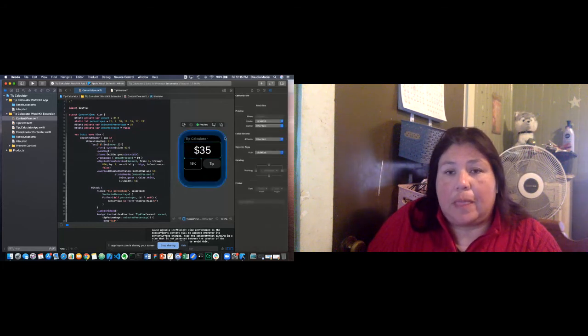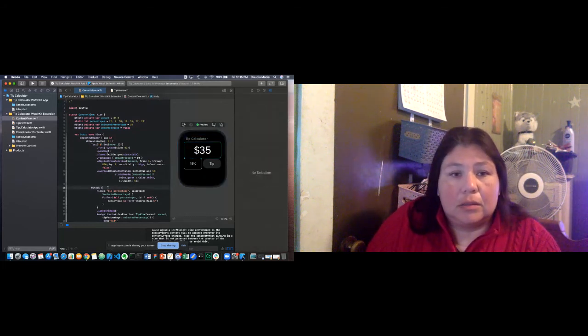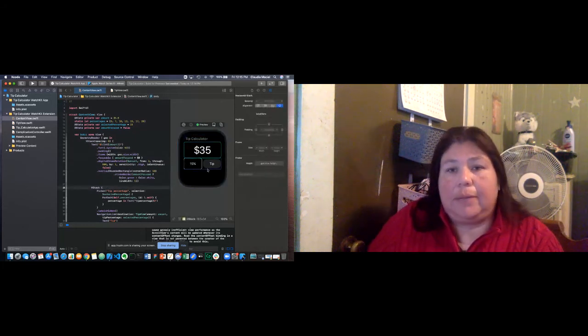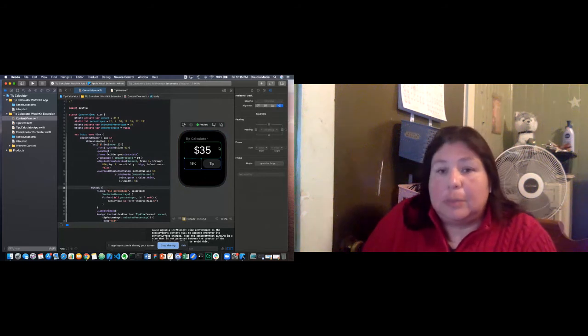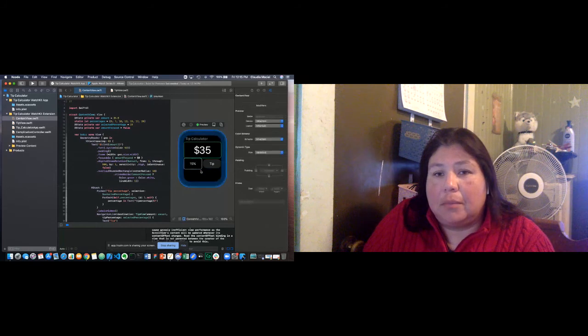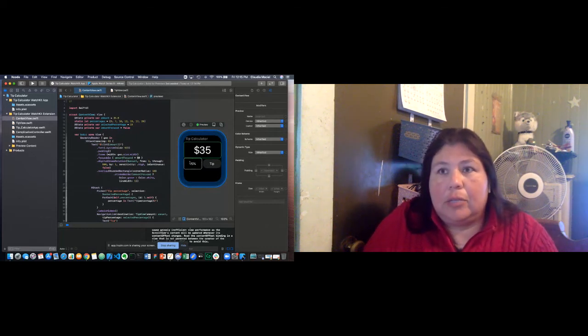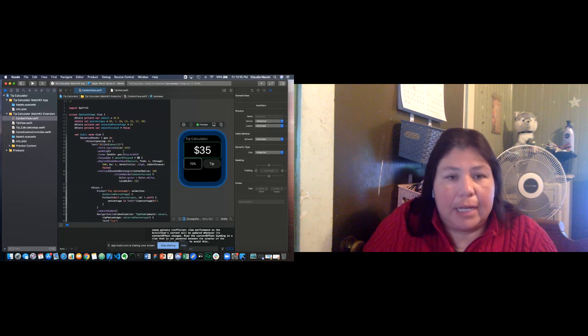All right. Okay. So that looks better. Now it goes from the edge here to the other edge. But we don't have a lot of room in between the text view and our H stack. So let's just add a little bit of padding.